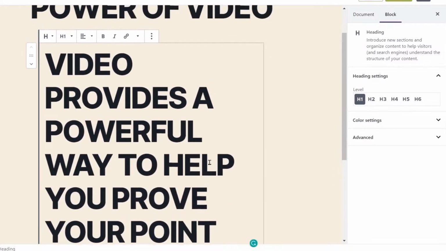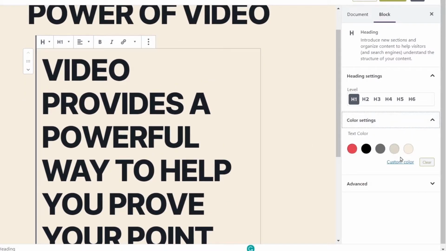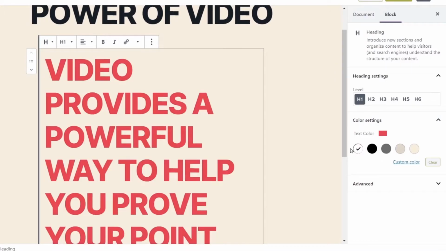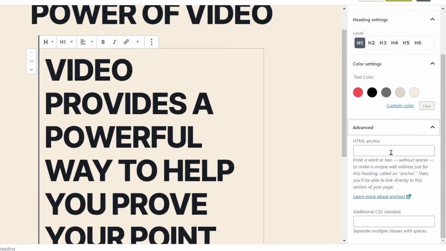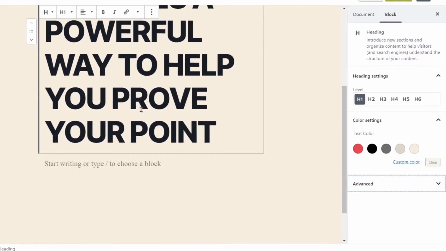Now we have certain options of changing it, like the color we can change. So we can change it from say black to red, but we are just going to leave it to the default settings. There is an option of advanced as well, which is rather for additional CSS classes, and we are not interested in CSS. CSS stands for cascading style sheets, which are a way to change the look and feel of your website. So we are not going into that much of work. So for now, I'll just leave this be.